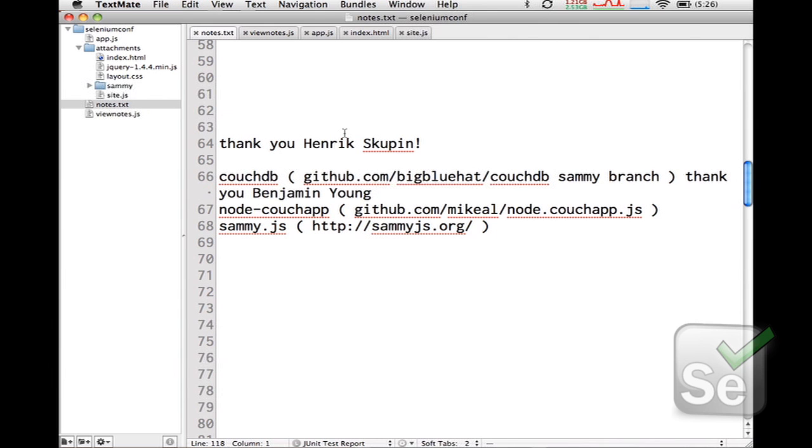OK, so big thank you to Henrik Skupen. He is at Mozilla, and he gave me a database with a bunch of Mozilla's test results in it, and that's what I used today to build a little application that I'm going to go through that just sort of exposes information about those test results and answers some pretty cool questions.